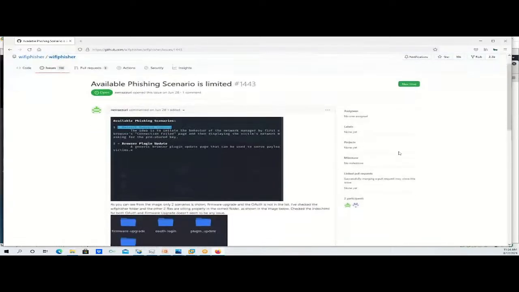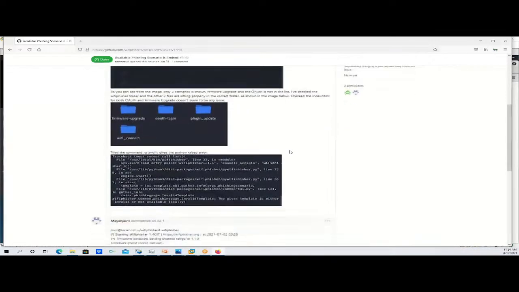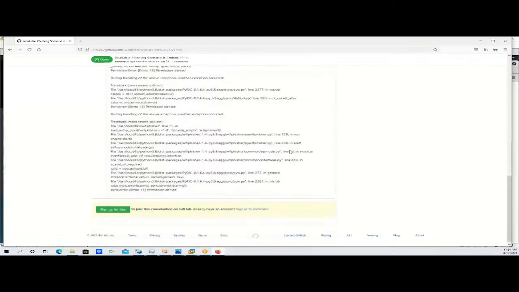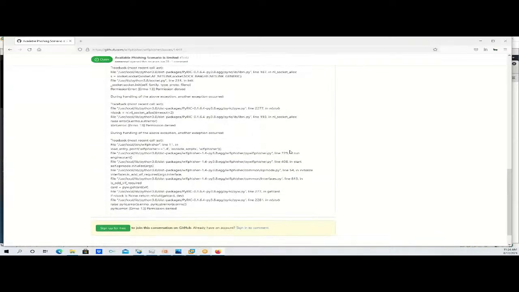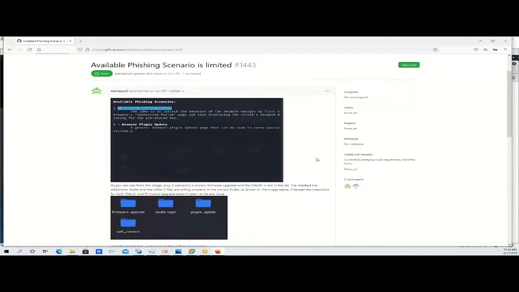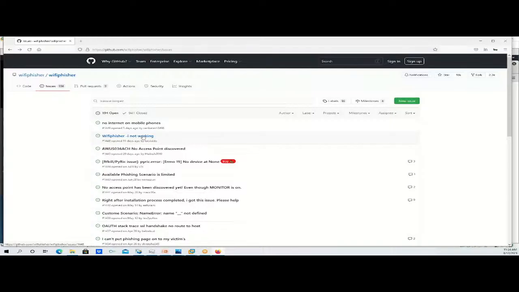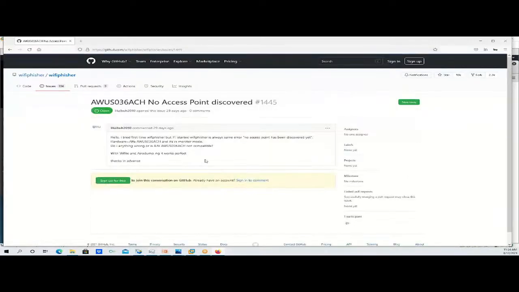Okay. As you can see from the image, only 2 scenarios are shown. Firmware update, oauth is not listed. I've checked the Wi-Fi Fisher. Yeah, no solution. Okay. That's not our problem. No access point discovered when using the AWUS.